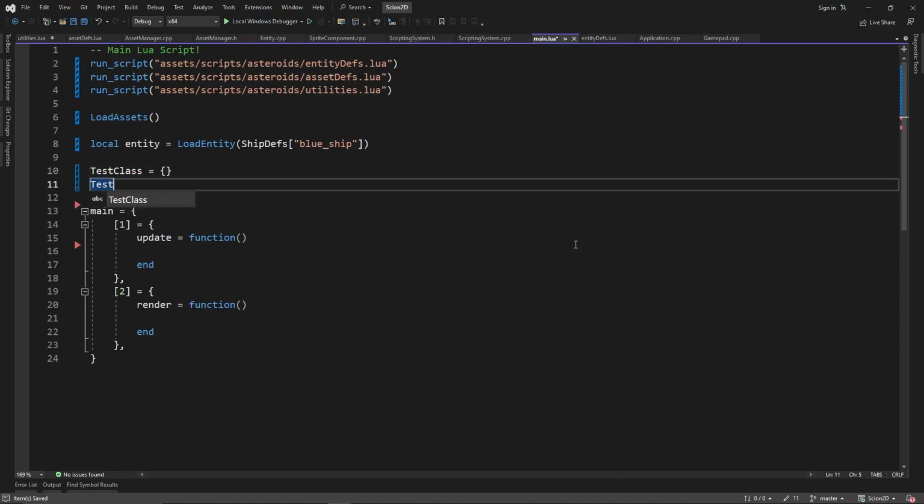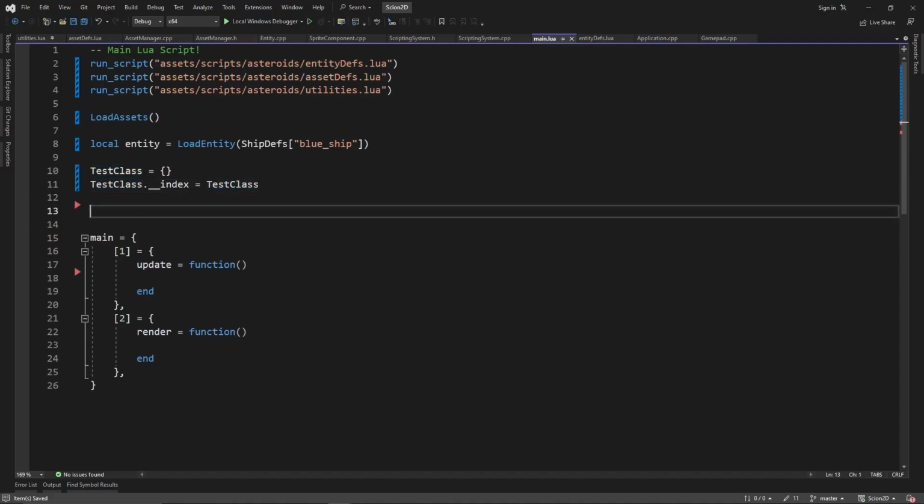Then we say test class dot index, so our metamethod, is equal to test class. What this is doing is setting the index metamethod to the test class table itself. Therefore, all fields that we set inside of the operations will be inherited by the created objects.